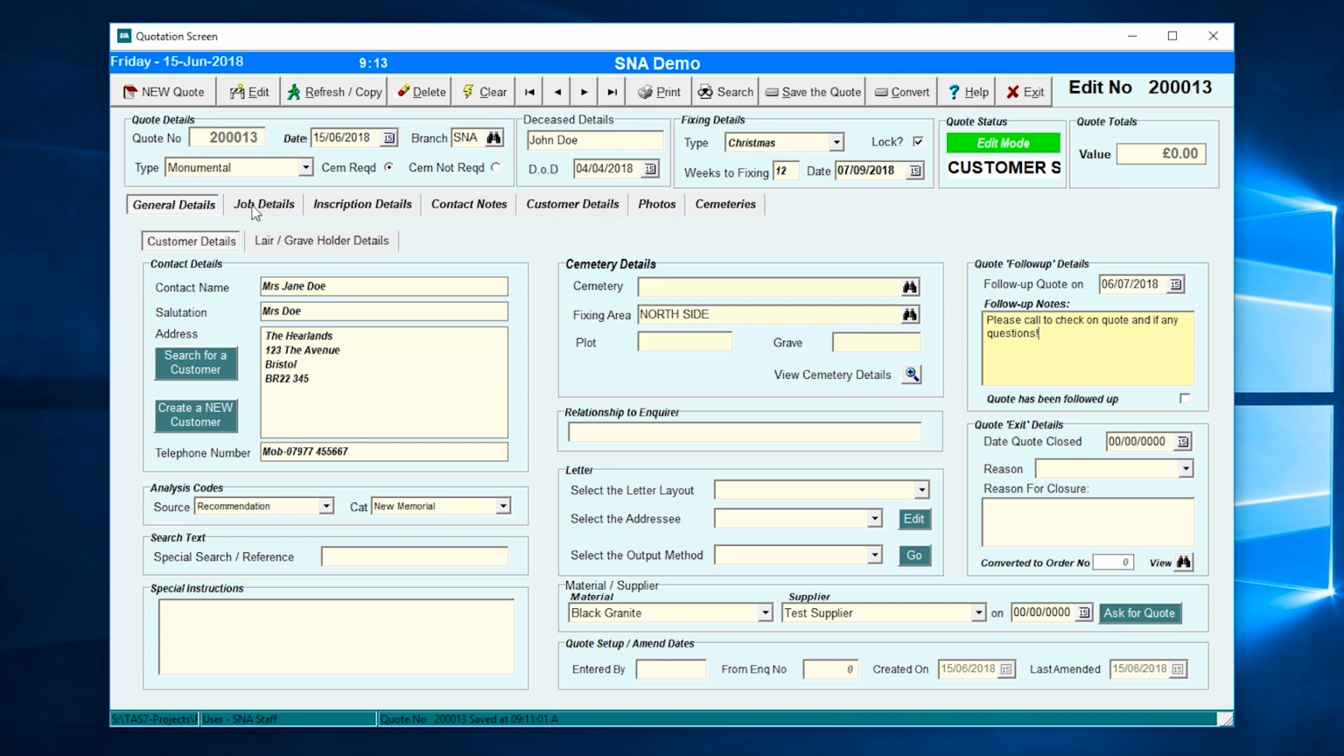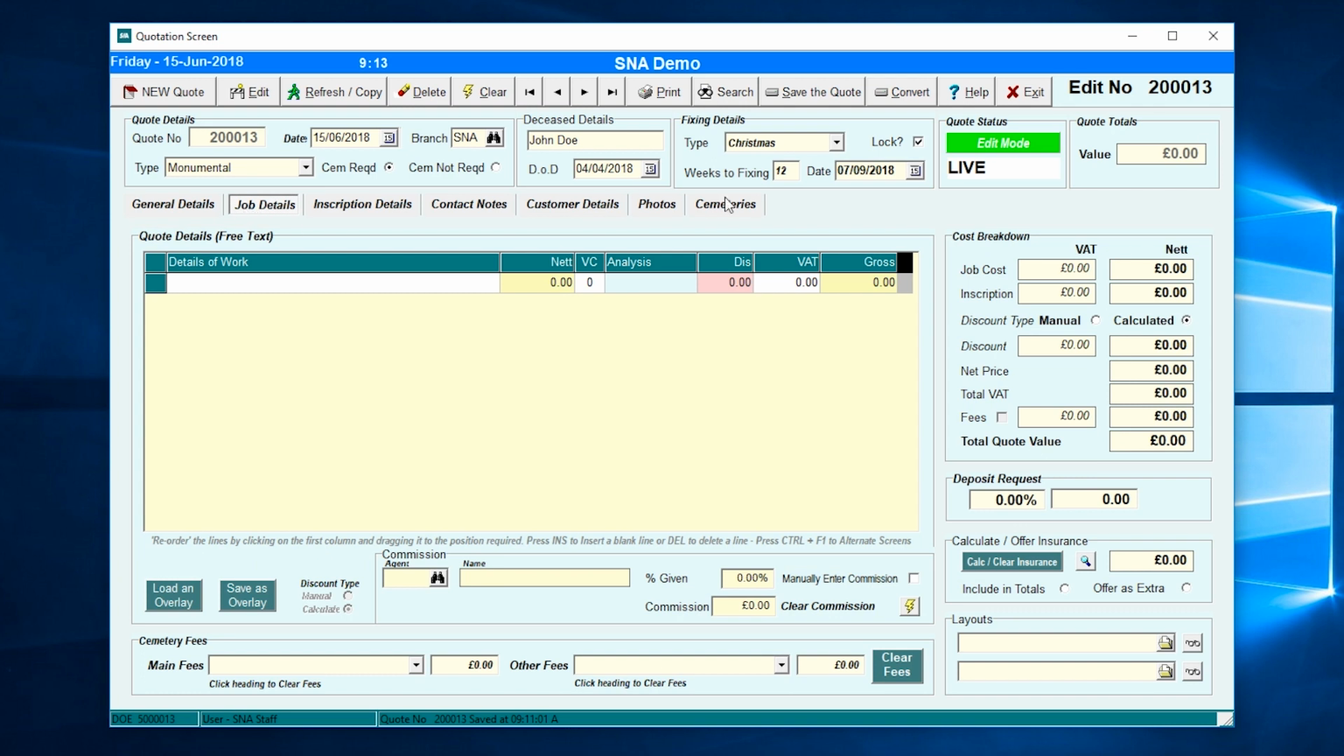You'll notice on this screen there are a series of tabs that relate to the job. In this case, we're clicking on the Job Details tab to enter the details relating to this job. We now have a simple screen which you can fill out the job details on. Click in the top row and start typing the details of the job. There's lots of room for many characters. So we're going to supply and fix a black granite memorial.